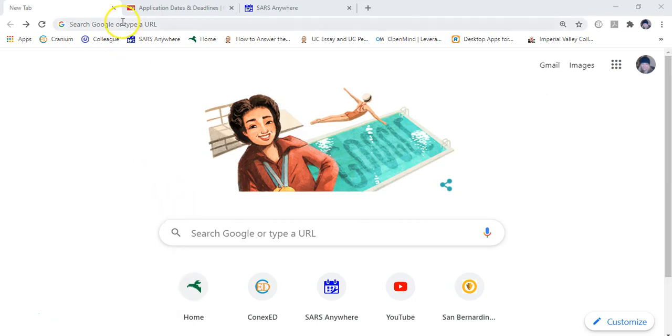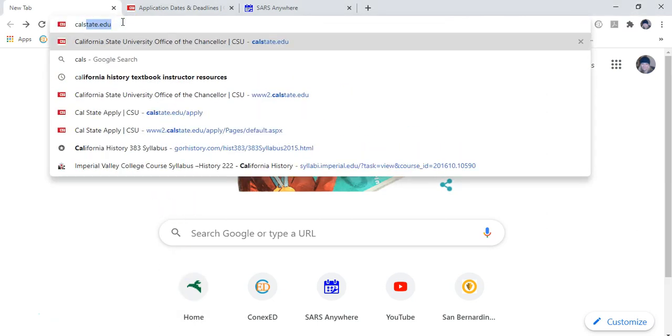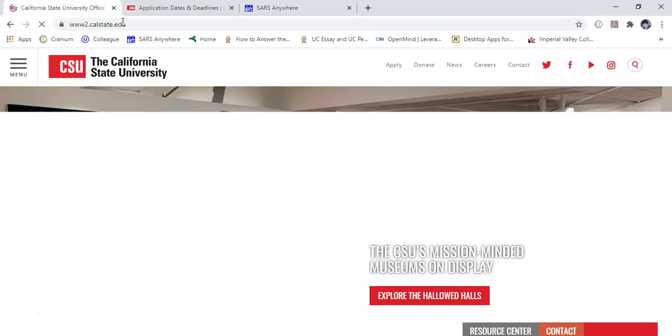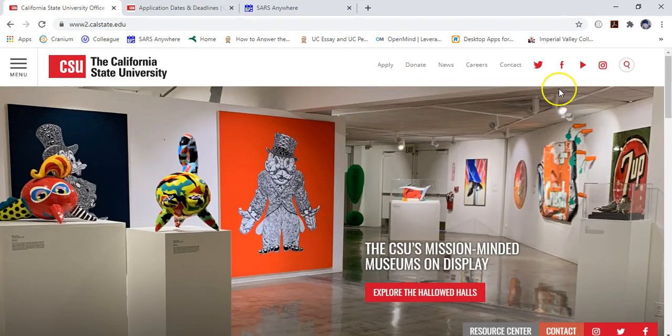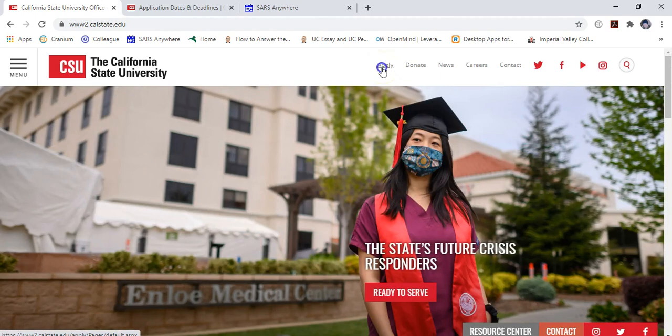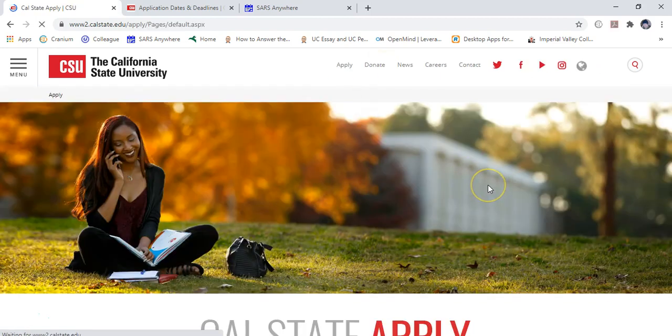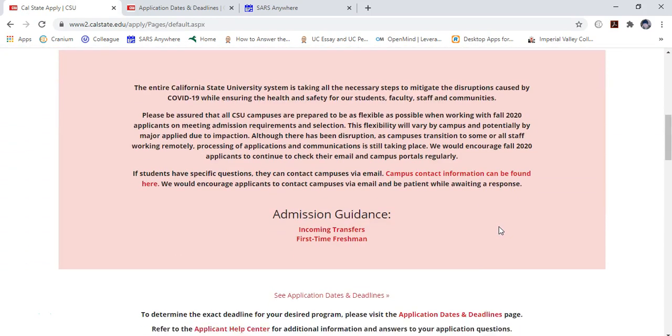So the first thing we're going to do is go on to the calstate.edu website. And this website has quite a bit of information that you can have some time to explore. But for right now, what we're looking at is the apply section. So you'll click on apply. It'll take you to this next website where you'll scroll down just a little bit.